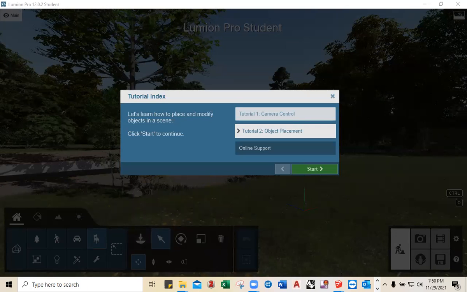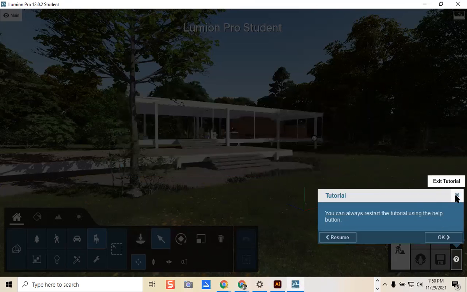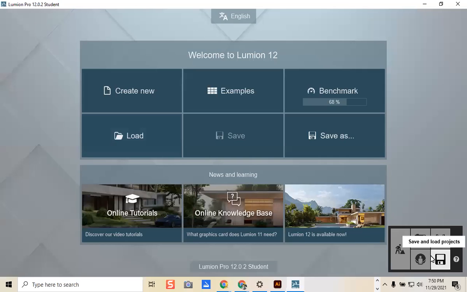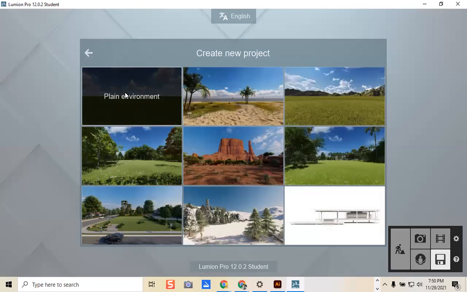Hello everyone, once you've completed the tutorials in Lumion, we want to go ahead and work on your own project for your Farnsworth house rendering. So go ahead and close out from here. What I'd like you to do, you need to go back to the home page. So click on the floppy disk on the lower right hand side. Click there, we want to go ahead and create new.